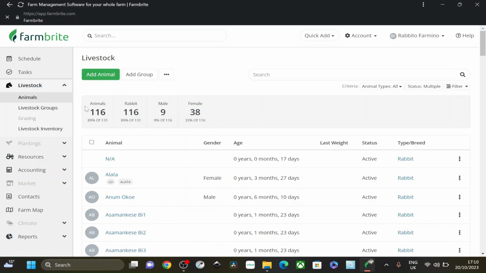So it's not accounting for mortalities or those ones that we've taken out of stock, i.e. we've sold them or we've culled them or they are on a dinner table or whichever way. So straight away we know we have 9 males and 38 females. That accounts for 33% and 8% in that order. And all our animals are listed here.